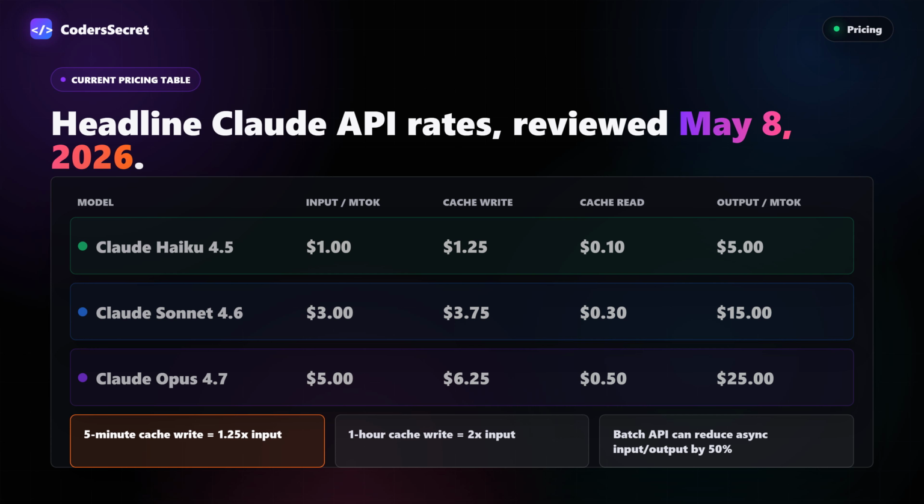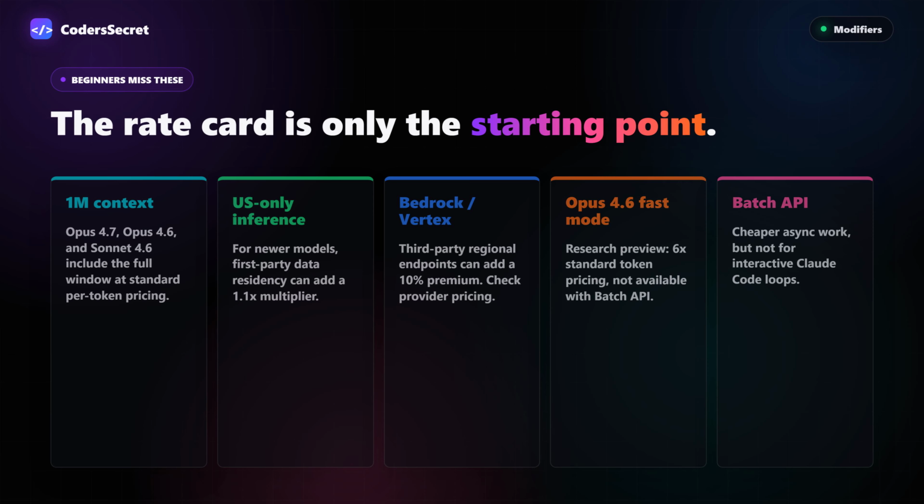But pricing changes. Before you publish a blog post, sales deck, or YouTube video, recheck the official pricing page. Treat every pricing table as a snapshot, not permanent truth. The pricing table is only the starting point.